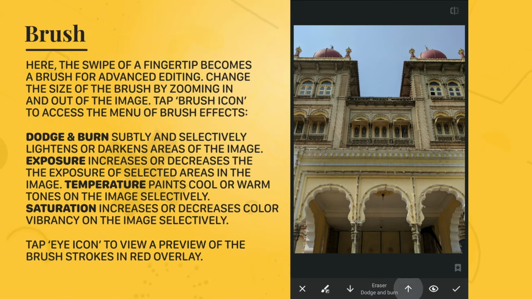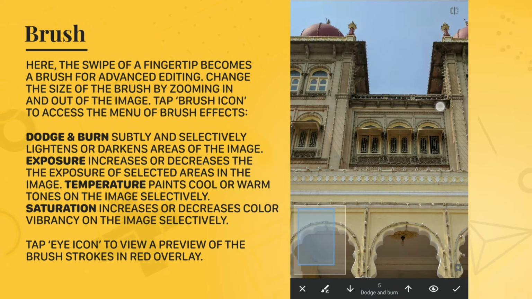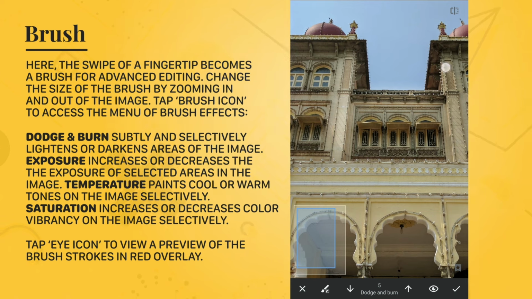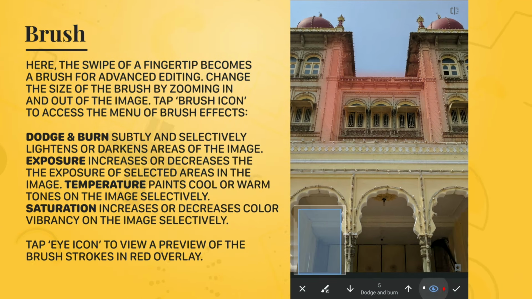You can set the brush value to eraser mode to remove the effect. For brightening, use the positive brush value. Enable the eye icon to preview the brush strokes.